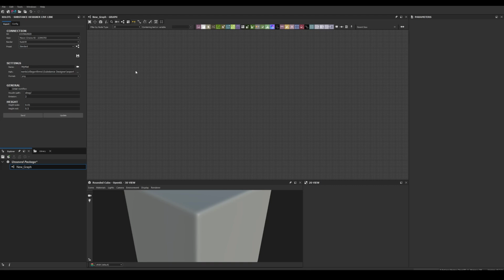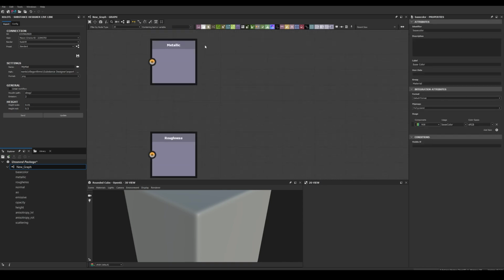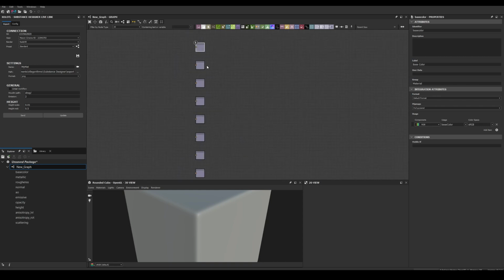Now let's see how the nodes button works. Let's open an empty graph and click the button. As you can see, this will help you create the available outputs for each render preset. For example, Redshift uses PBR metallic roughness, so when I click the nodes button, all the outputs will be created. If I have nothing selected, the outputs will be created at the origin, and if I select a node, they will be created after the selection.